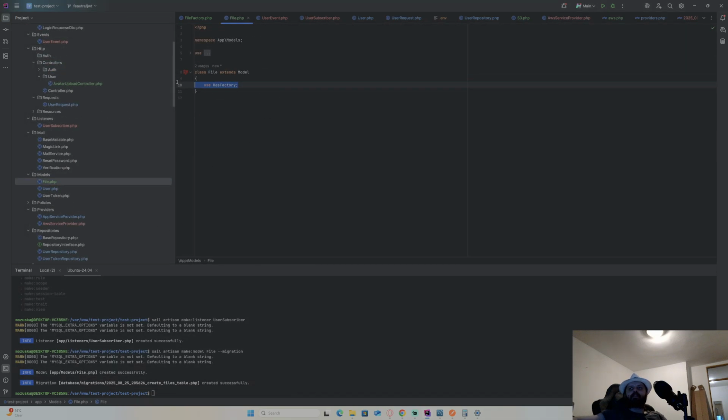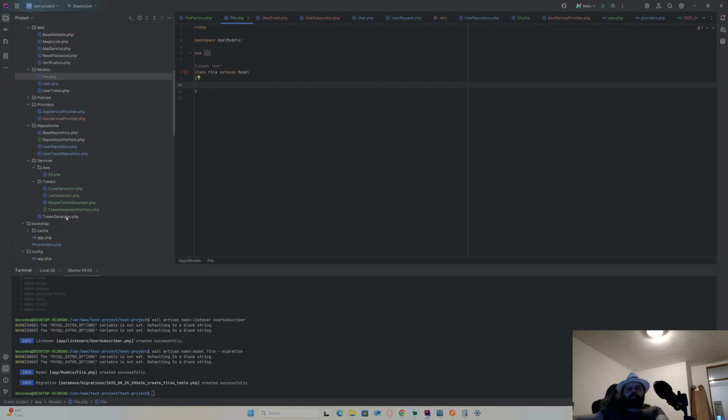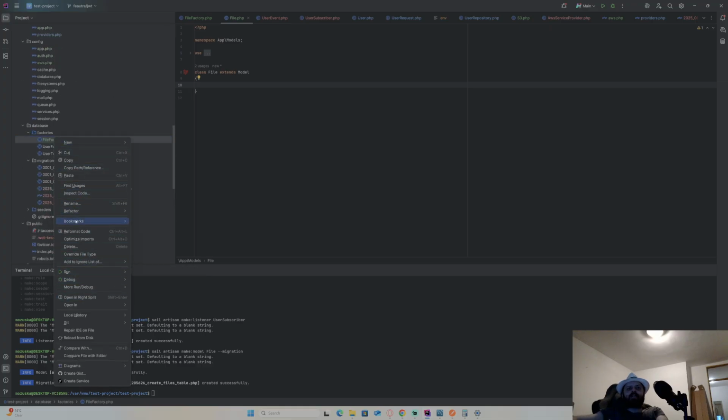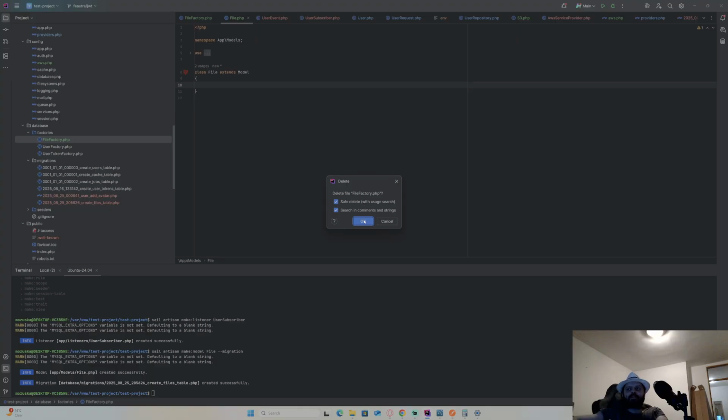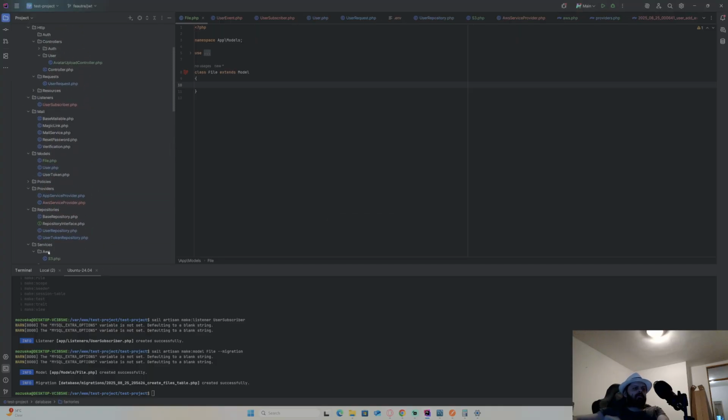It is. But I'm gonna just remove this class factory, and this should be in database seeding. No, it's not. Where's the factories? Here they are. And I'm just gonna delete factory. I'm not gonna seed my files, so I'm just deleting factory. So this show history is a very neat way.